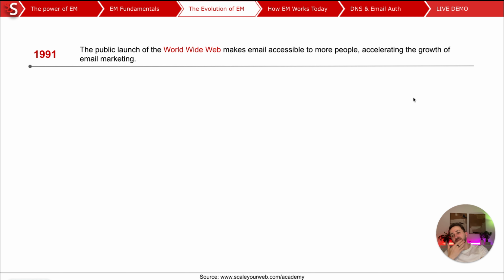And a few more dates are important for email marketing becoming what it is today. We already discussed that email communication started long before the World Wide Web, on ARPANET. But of course, the launch of the World Wide Web helped to promote and spread this technology across the population.